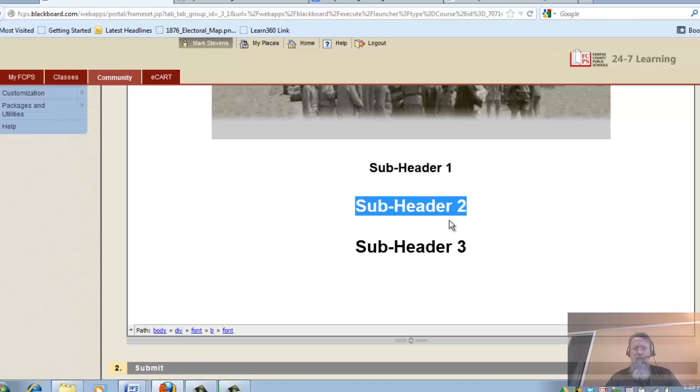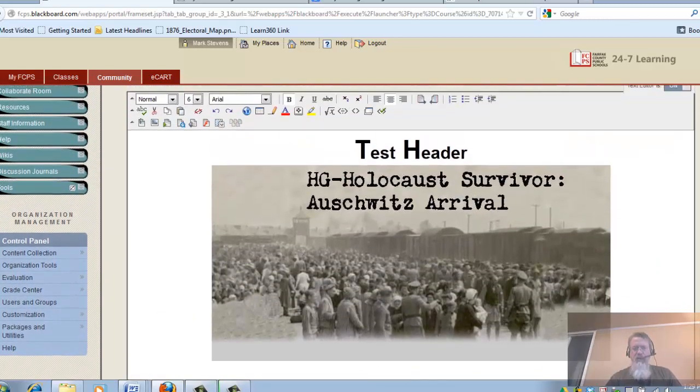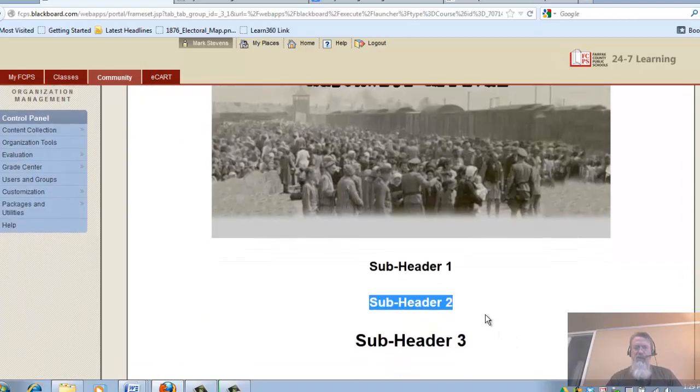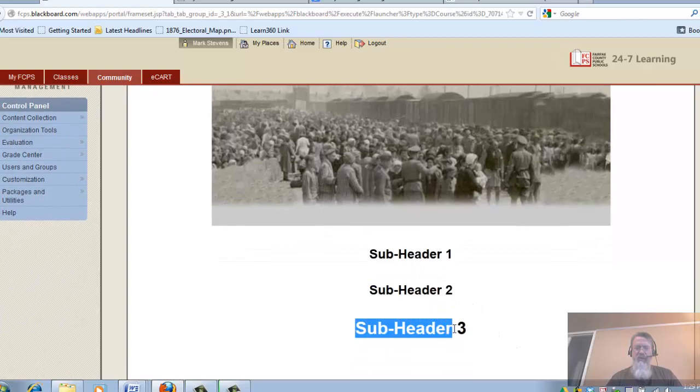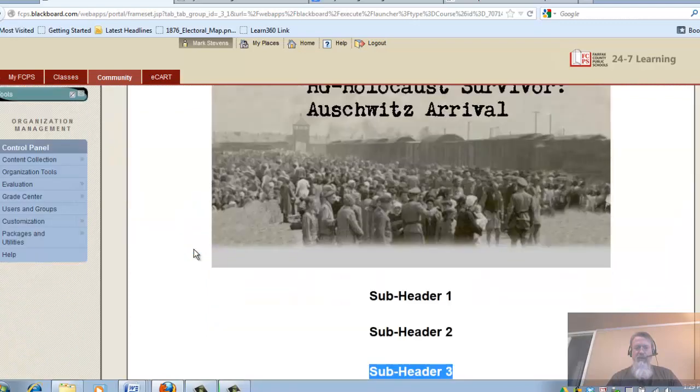next smaller one. Now of course, if you're going to use a subheader, you'd use the next smaller size lower than that, because you want all of your subheaders to be the same size. That tells people that it's the same level of importance in your page.